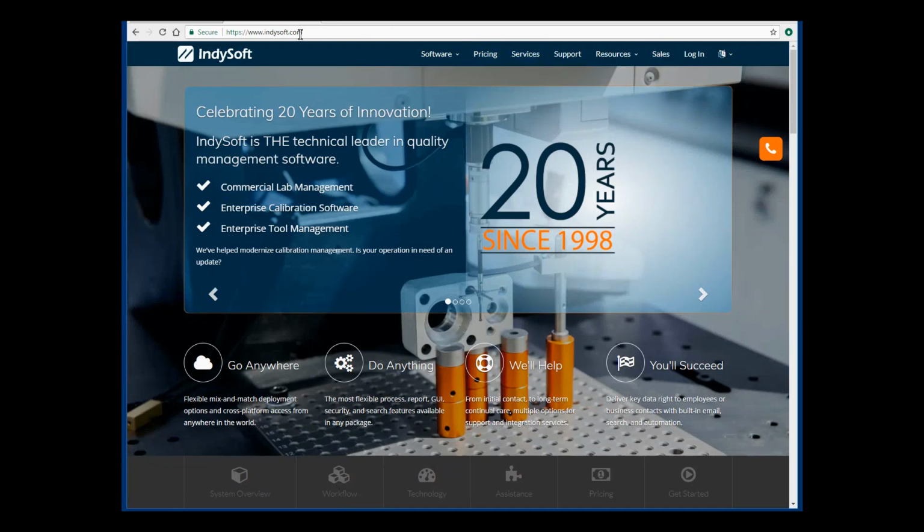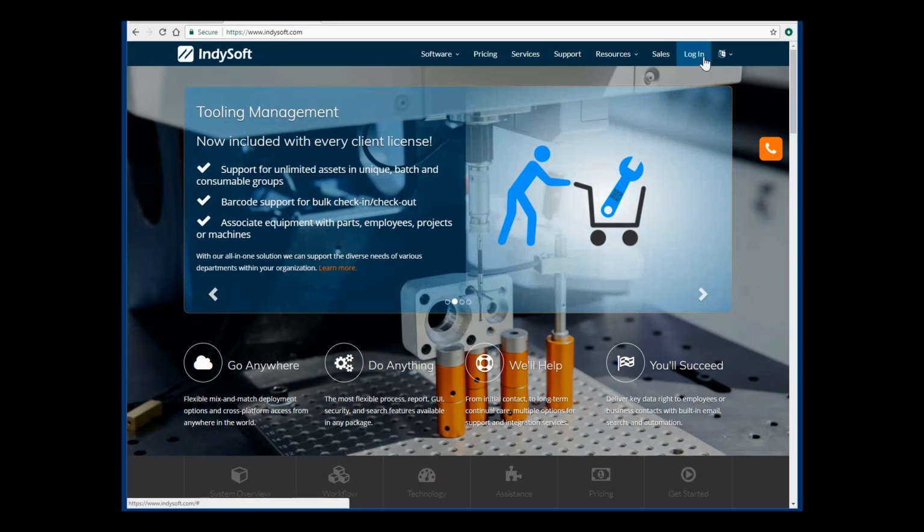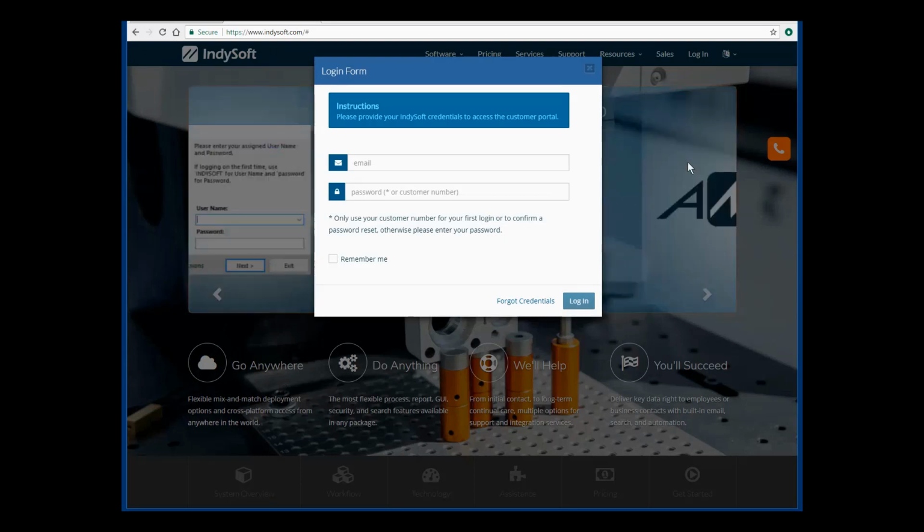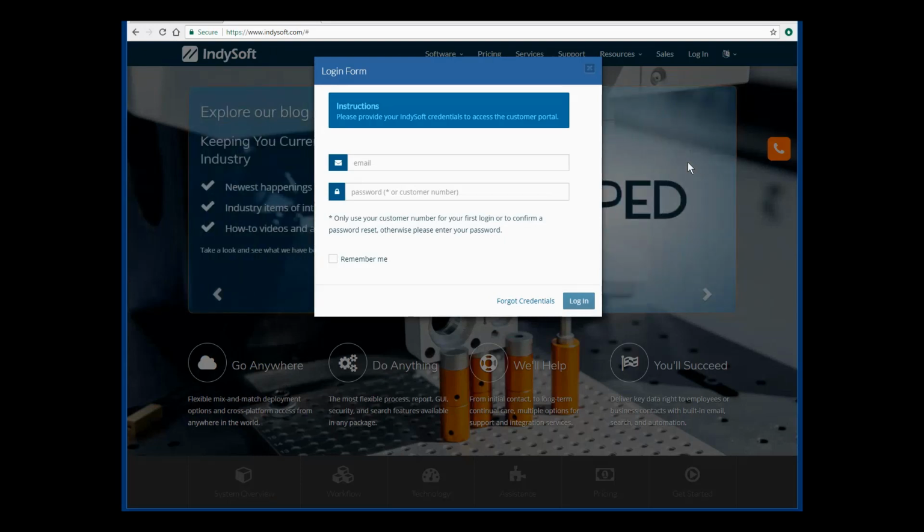Now, once you're on the main page, you'll see over on the far right that we have a login button. That used to take you to the my.indysoft.com site. Now, it takes you straight to the new login screen. Now, this login screen is set up to help you set up your account the first time when you go and log in. Basically, what you're going to want to do is enter your email address and your customer number, and we're going to walk you through a series of steps.